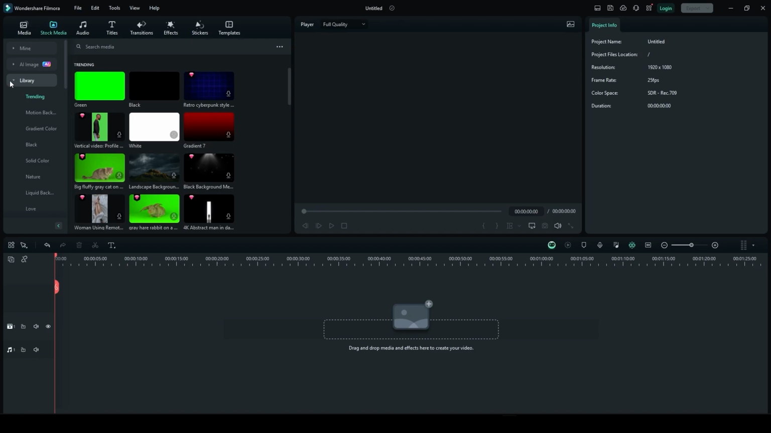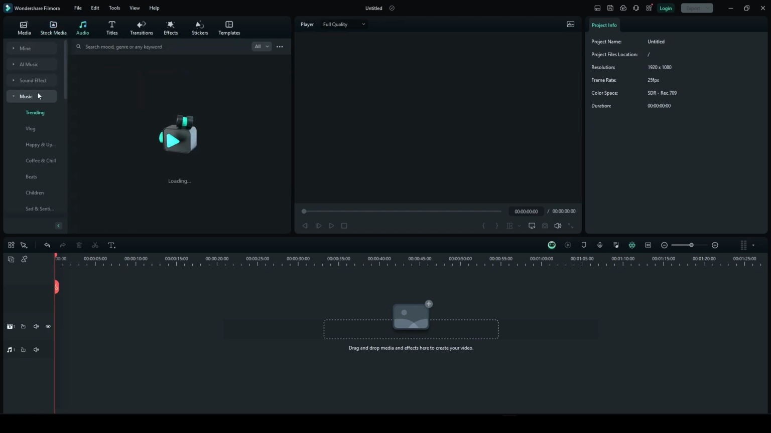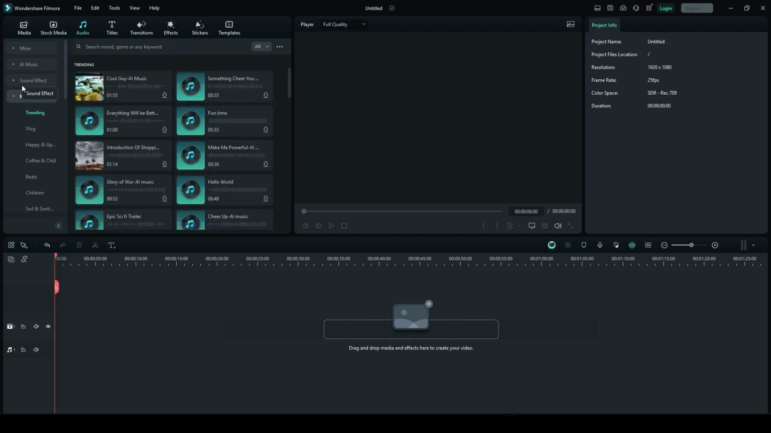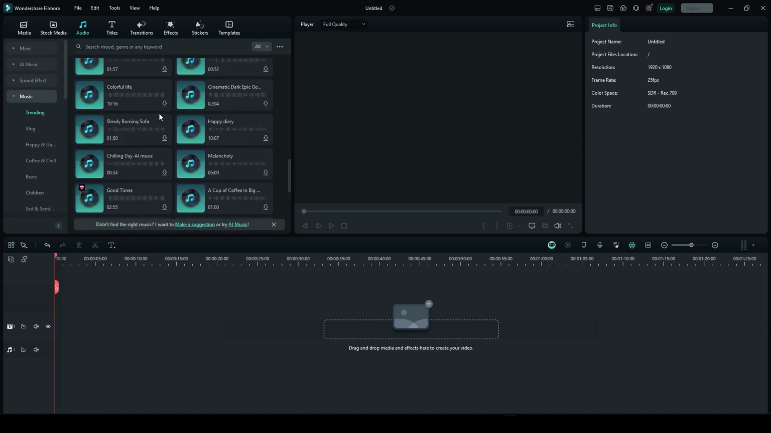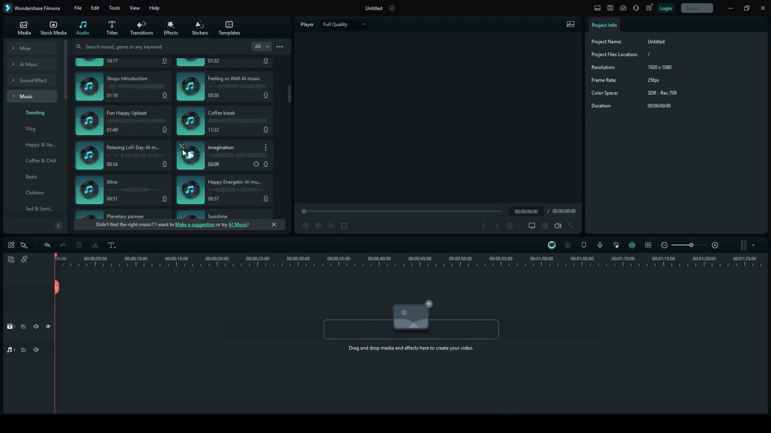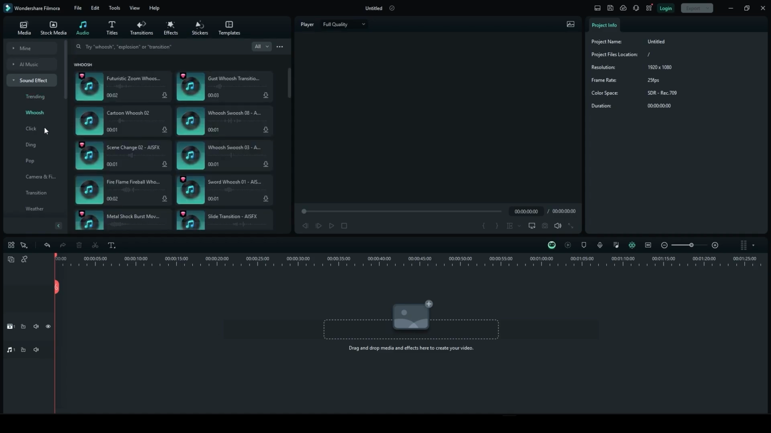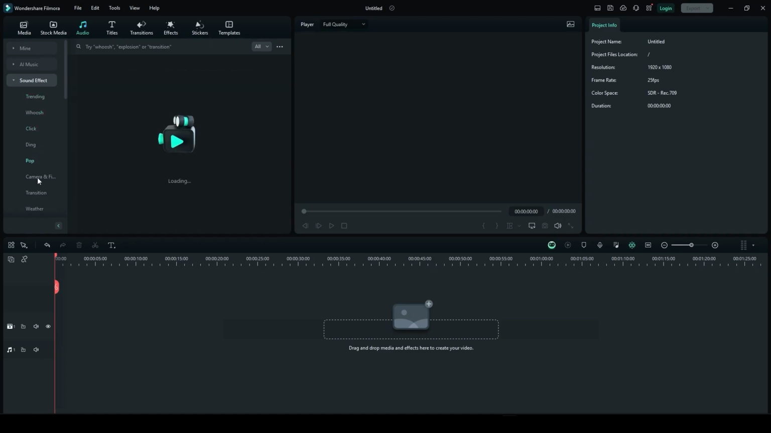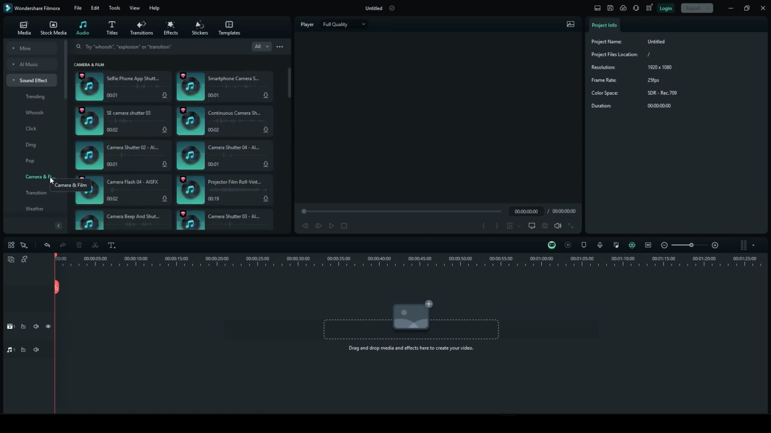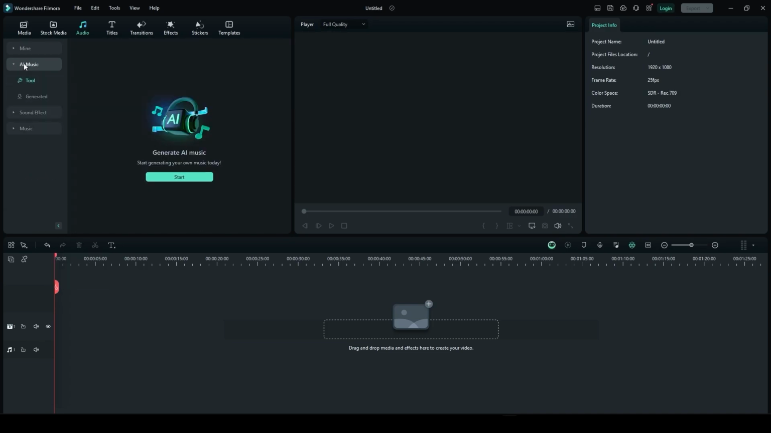There we will have different libraries available. Okay, and then we have different audios available, same as CapCut. We have different background music available that we can use in our project, and this music also has some free versions and also paid ones. And there are different sound effects available like swishes, clicks, pops, camera, and film. So we can use different sound effects in our videos as if we are doing the sound design for our videos.